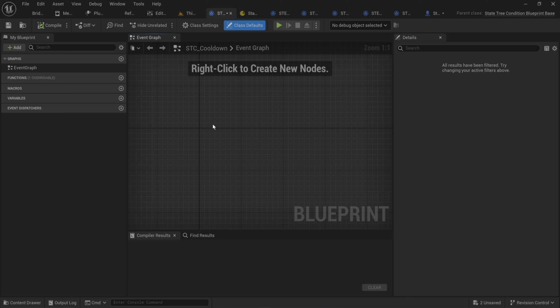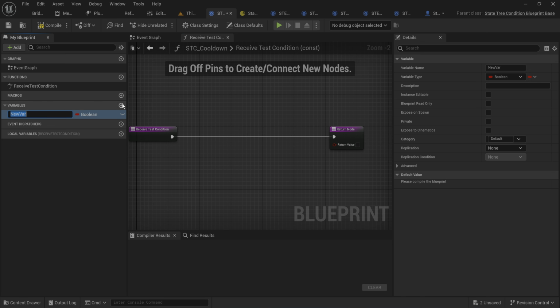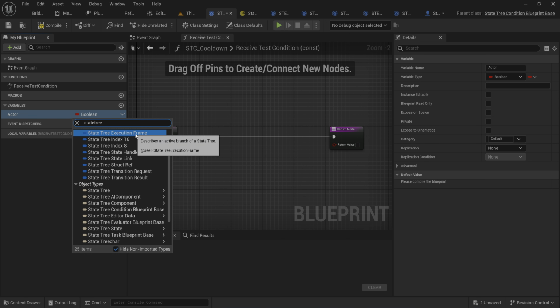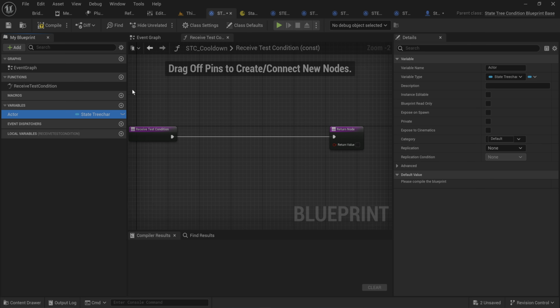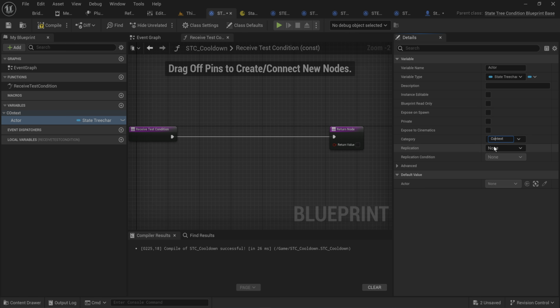You can't set variables within this, but maps are actually kind of a special thing because you can edit them from a read-only blueprint. So we can do our test receive condition, and we'll make a variable for our actor. And we're going to make that specifically of our type state tree character because of the map that we made on that. It's going to be the context variable because we just want to automatically provide that in.